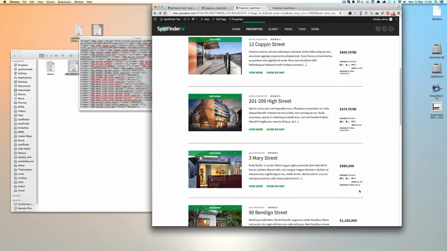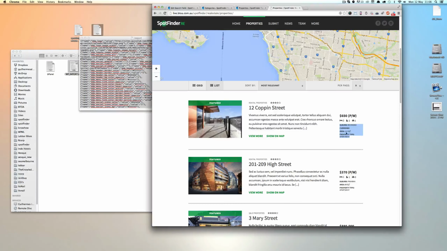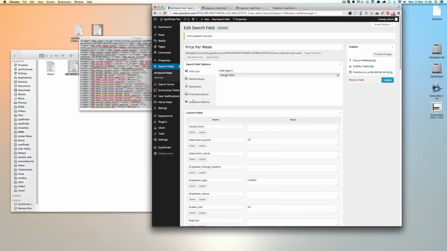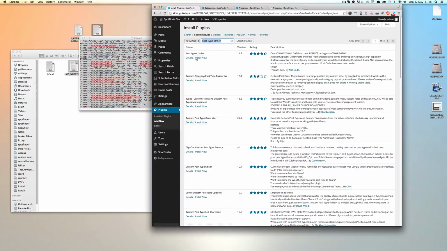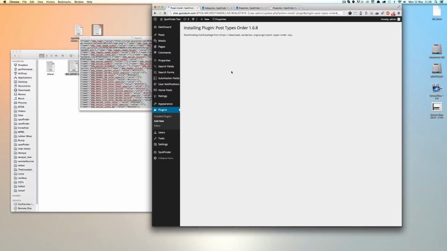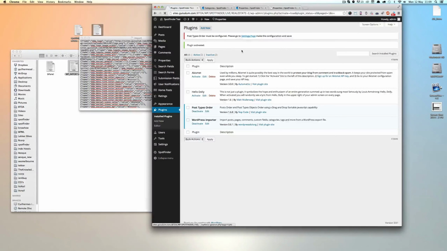Now you can see that this is not very well formatted, and it's not the same sequence as we have on the live preview. So what I'm going to do for that is install a plugin called Post Type Order. It's the first one that you can see. I'm just going to install that fairly quickly. We do talk about this plugin in the documentation. It's what we use to sort the search fields. I'm going to activate that plugin. Go to my settings page.